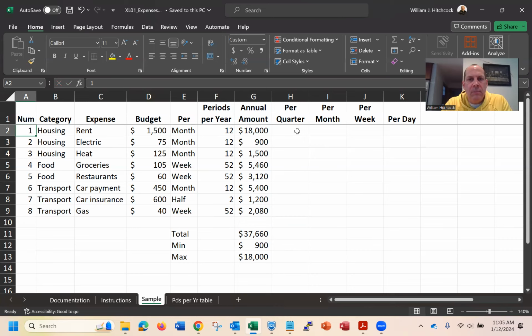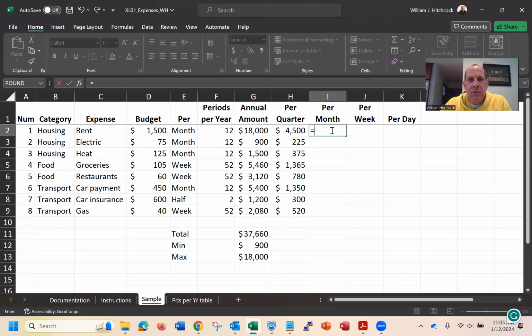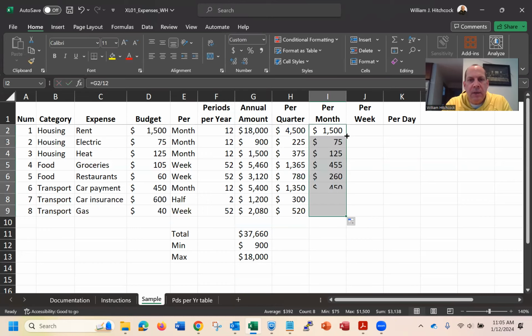For the per quarter, let's just take our annual amount divided by 4, 4 quarters per year, and copy this down. We've got that. Per month equals the annual amount divided by 12 months per year. And copy that down. Check, for those monthly items, they should match. Remember we had $1,500 per month, and that's what's showing up here. Here's 75. That looks like that's working.